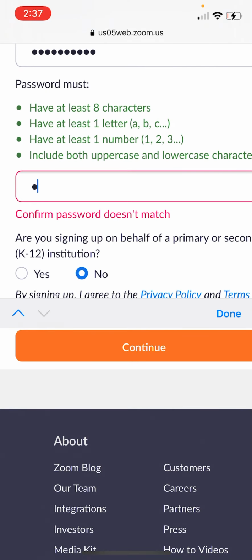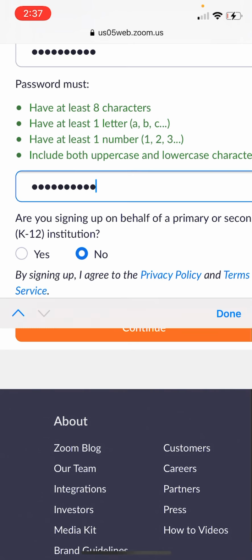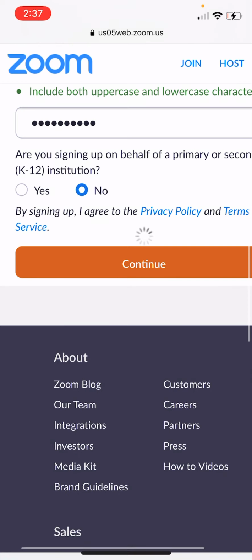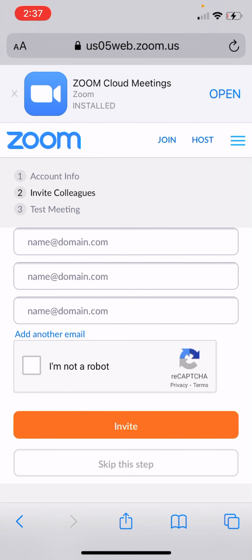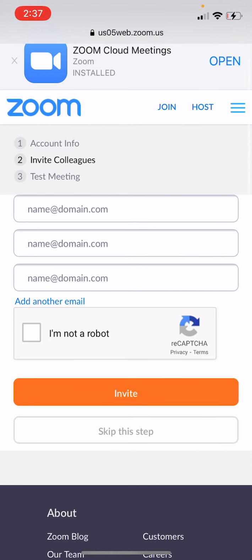And let's just redo them again real quick. There we go, and then continue. You can save your password so you don't have to do it every time, which I'm going to do. It's asking me if I want to invite colleagues, and I do not want that this time, so I'm not going to bother with it, but it is an option, as you can see.